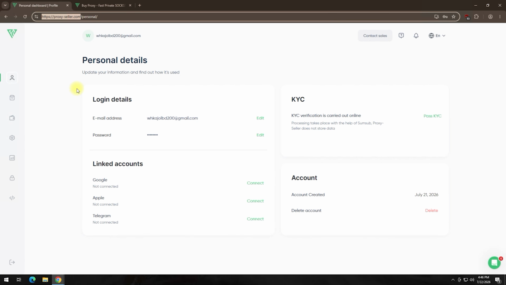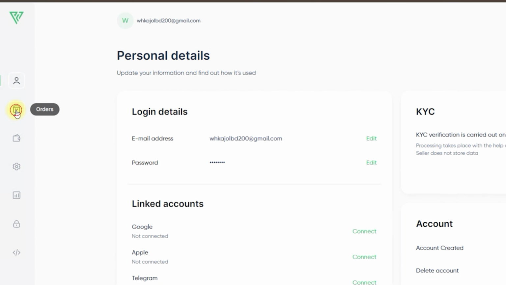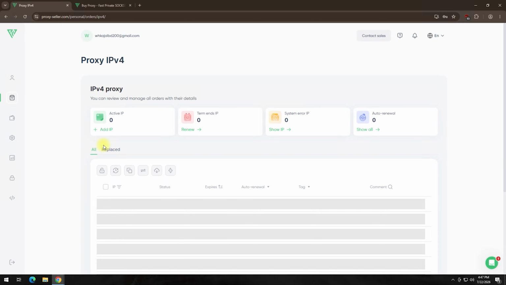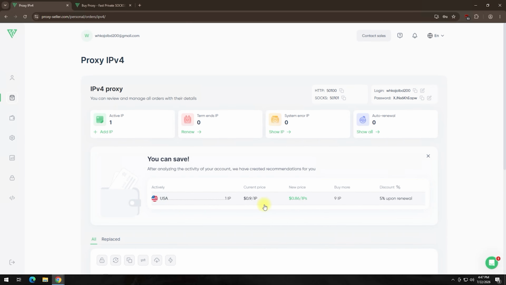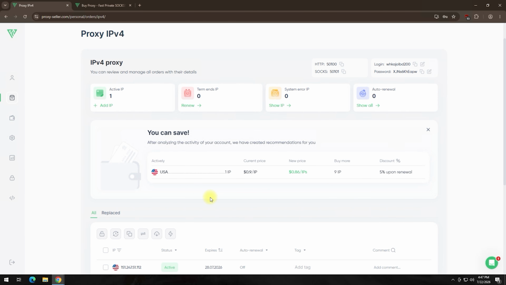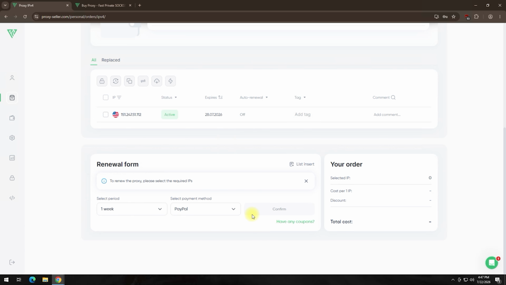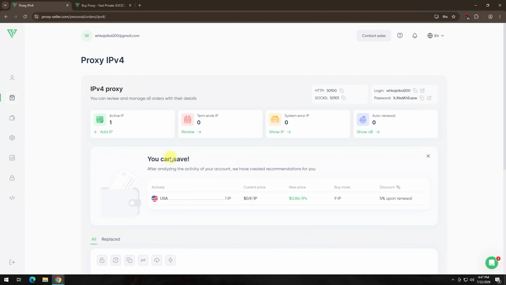Let's look at how you can purchase a proxy from here. If you want to get an IPv4 proxy, you can see that I have already purchased one here. The proxy details are displayed right here, along with its expiration date, and auto-renewal is currently turned off. We will test this proxy shortly. But before testing, let's see how to purchase a proxy.